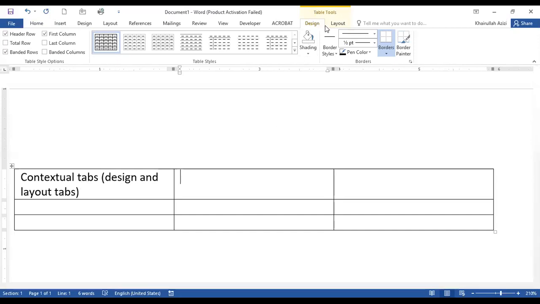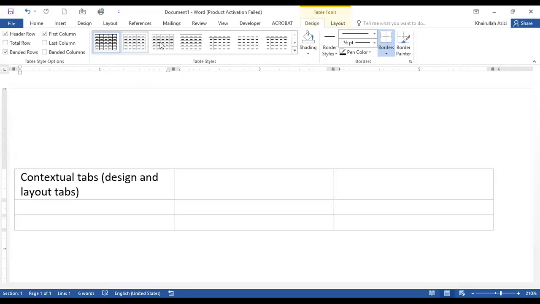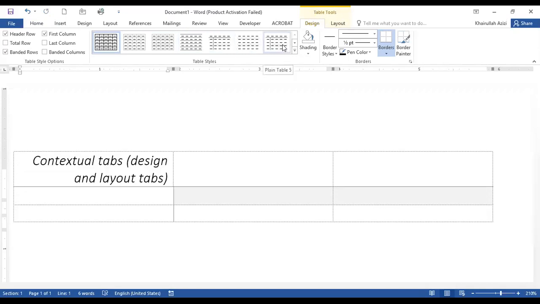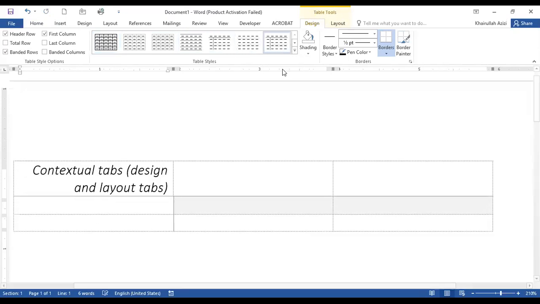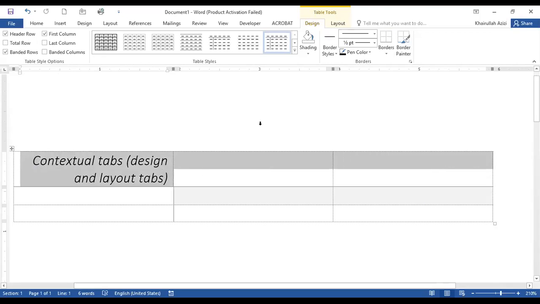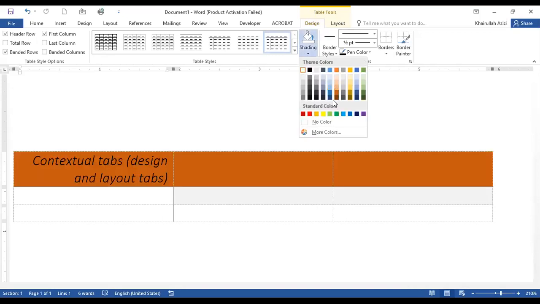So here the design is the tab. It means you can apply some designs to the table. For instance, different designing that you can apply. For instance, I want this design, so you can simply implement it. If you want to apply some shading upon this table, you click upon this one. So like this.